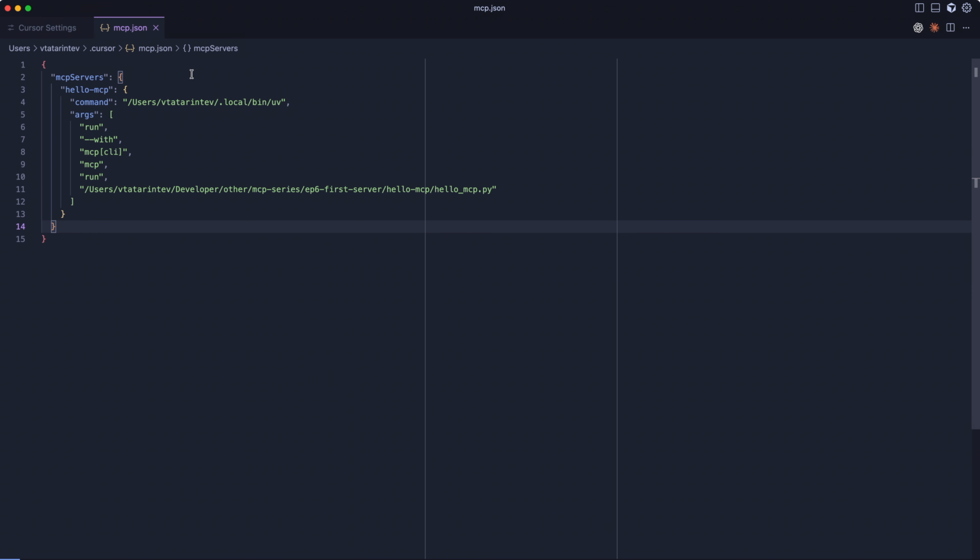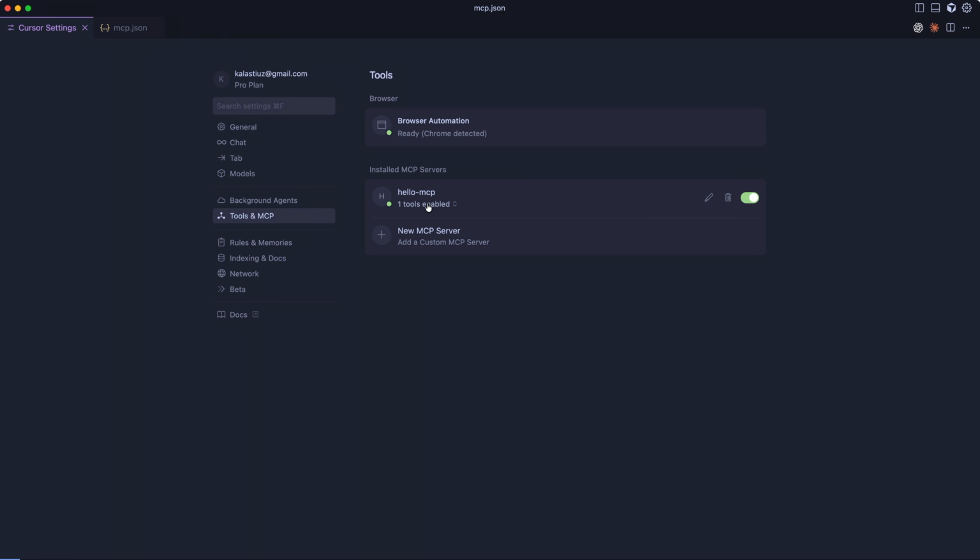If you are using pip instead of UV, your configuration would be simpler. Just use Python as the command and a full path to your file as a single argument. Now saving the settings, and sometimes Cursor needs to restart to pick up the new server. And here it is. Our server is connected and ready to test.